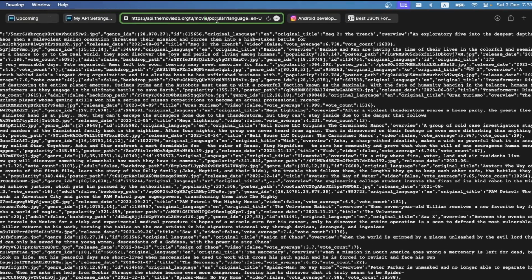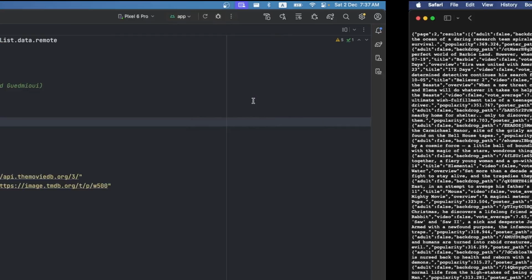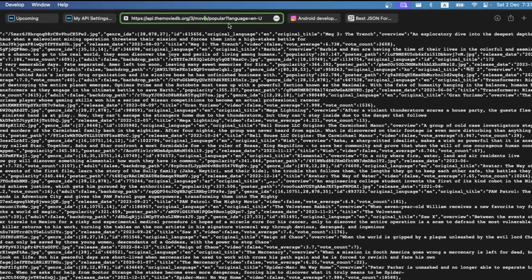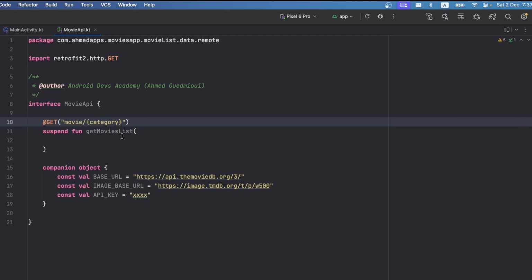The second path we want is actually changeable, so it could be popular or upcoming. So this one is mutable, we could say. So we'll name it category of the movie. So category, and this is it for the paths. Now the rest of the things will be just queries. In fact, we don't actually need to specify the language, I guess. We just need the page and the API key. We don't need the language to get different language movies.